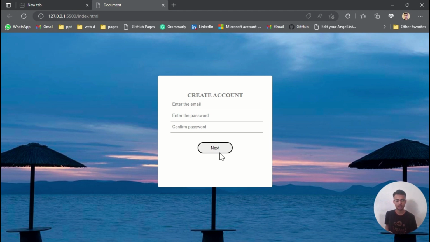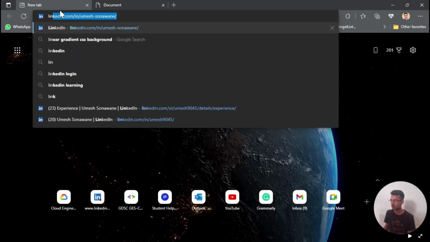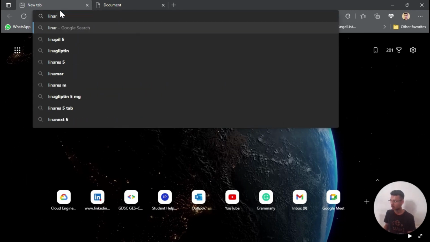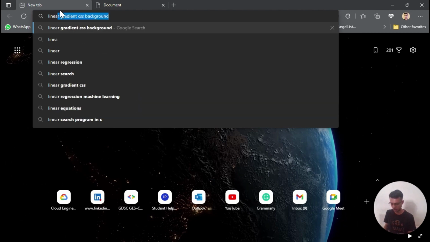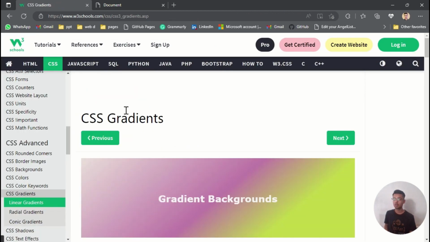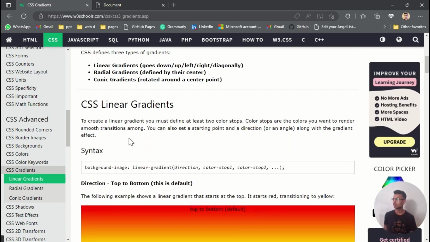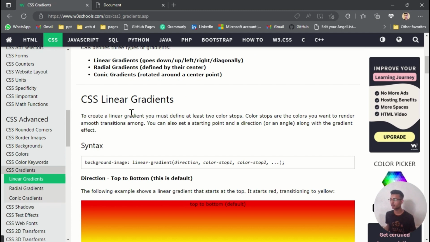Now what is that linear gradient? So let's Google it. I am typing here, search the linear gradient CSS background. Okay, the first one is W3Schools. Now, if you are stuck anywhere or you need a reference for development, you can refer to W3Schools for web development. Now let's see what linear gradient is.